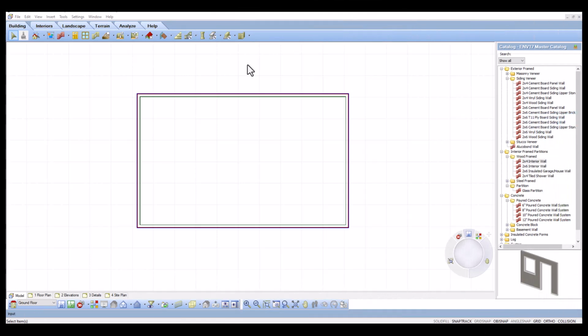In some roof designs, using the roof by perimeter option will not give you the correct roof design, even if the roof follows the shape of the walls. In these cases, we must use the roof by picking points tool.